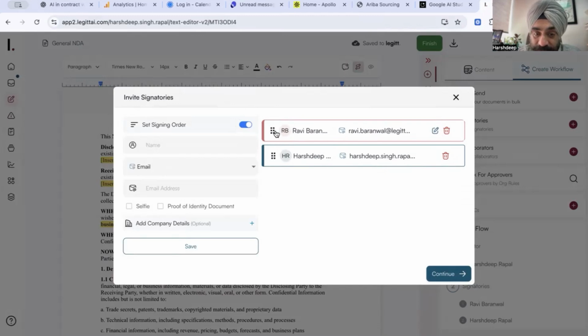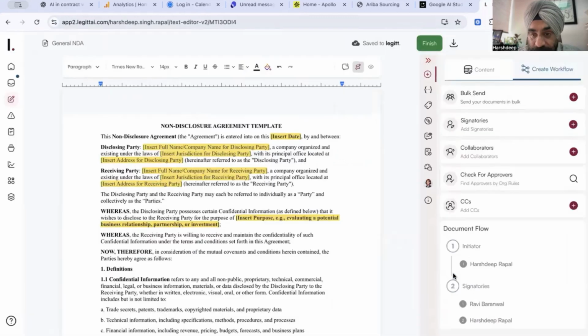First, the customer signs the document. Once it is signed, the document comes to you. You can sign it. So this is one of the ways you can add a step in the workflow. It'll update it here. Initiator is Harshdeep. These are the two signatories. So you can add the signatories at the end also.